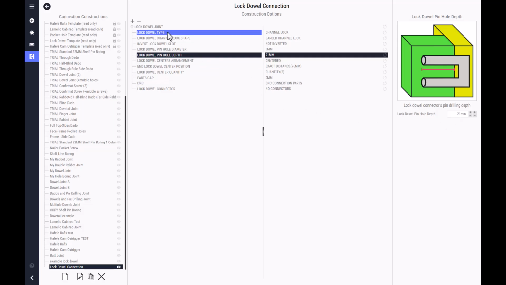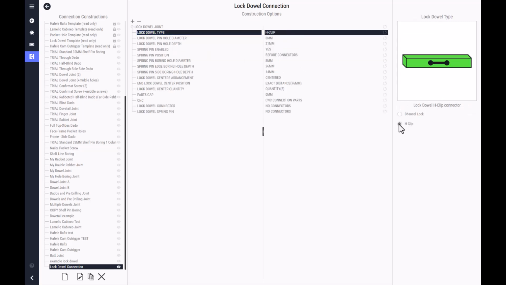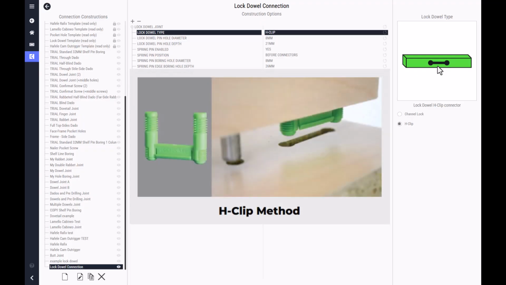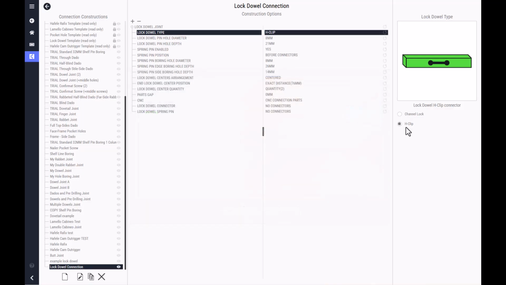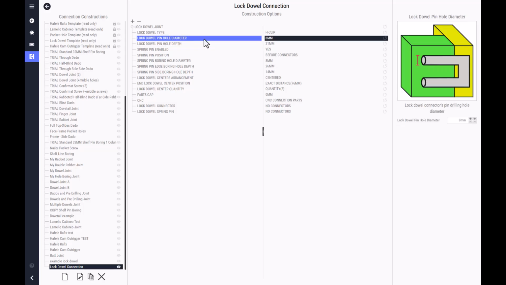Now, let's turn to lock dowel type and select H-clip. The H-clip uses a different routed channel from the sliding keyhole style profile used by channel lock. The flexible locking tab on the H-clip bends as the parts are being pushed together. Once the tab enters the locking area of the routed channel, it returns toward its original shape and holds the connection in place.